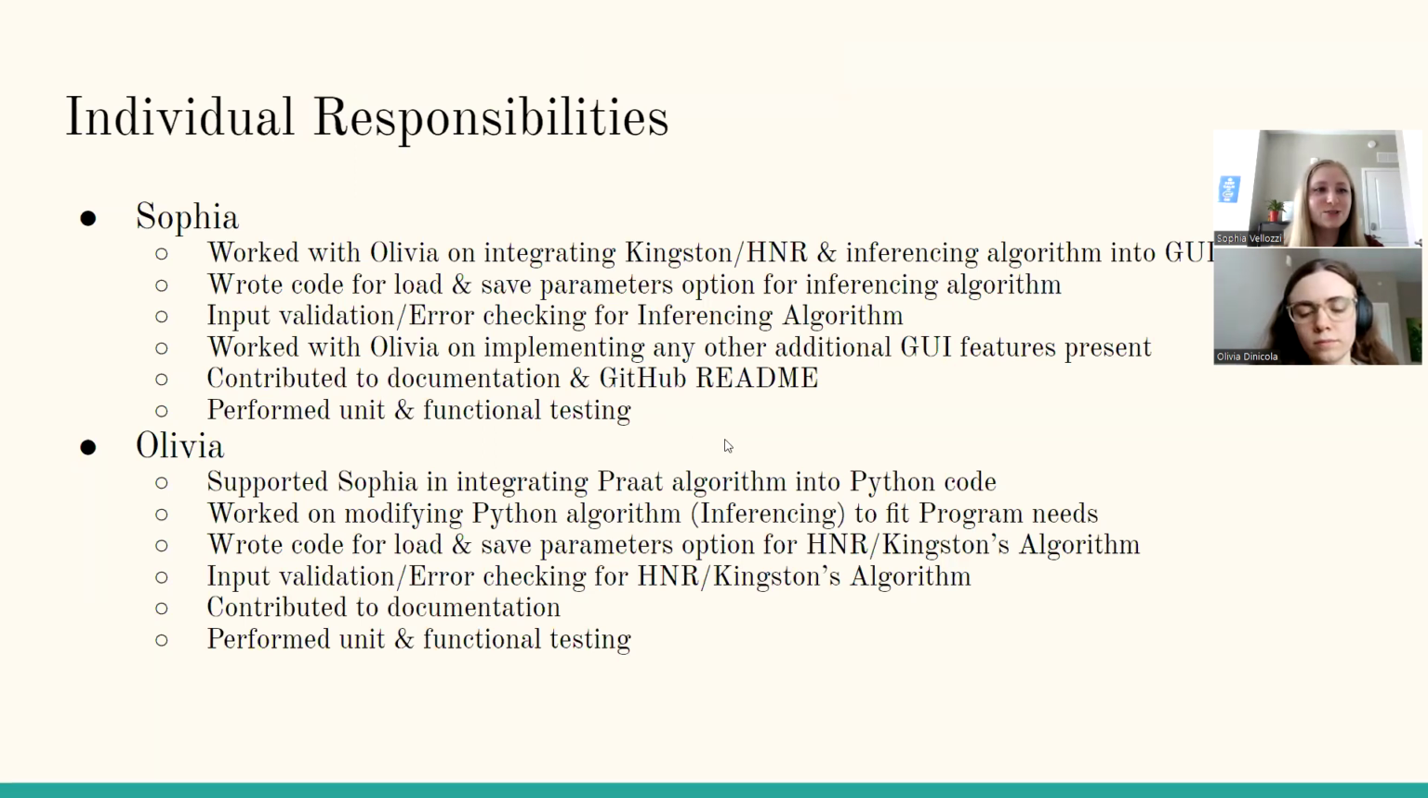All right, in terms of individual responsibilities for our project, Olivia and I worked on most of this project together synchronously. But my responsibilities include working with Olivia on integrating the Kingston/H&R and the inferencing algorithm into the GUI. I also wrote the code for the load and save parameters option for the inferencing algorithm and did the error checking and input validation for this algorithm as well. I worked with Olivia throughout the project on implementing any other additional GUI features present. Lastly, I contributed to the project documentation and GitHub README and performed unit and functional testing throughout the project.